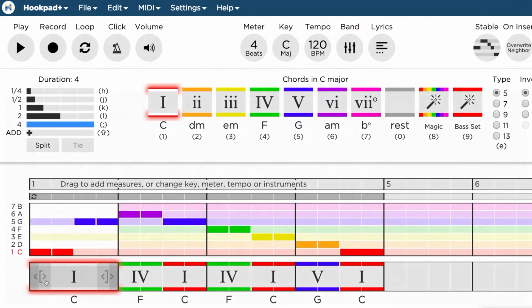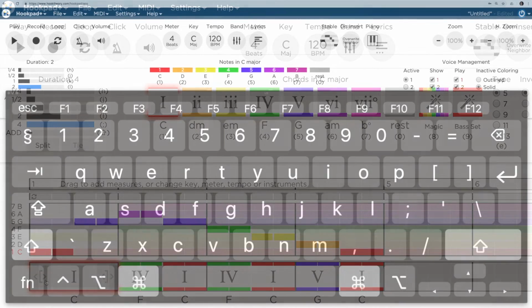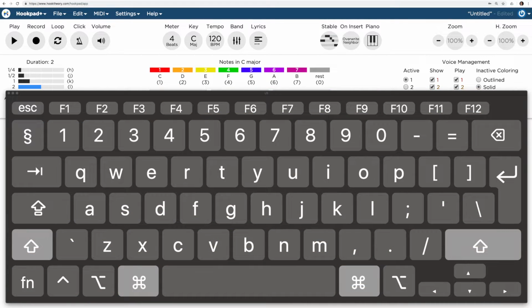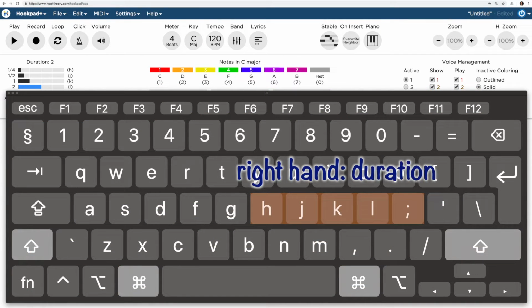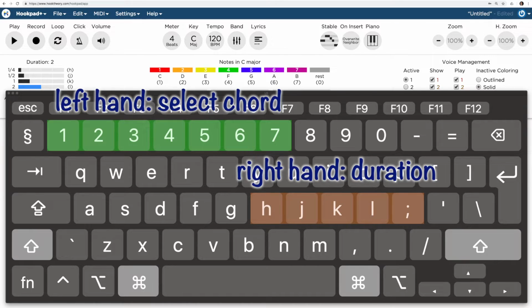Before we go on, let's take a short break to recall what we have learned so far. Type the hotkeys from H to semicolon with your right hand to select the duration of a chord, while the left hand stays on the numbers from 1 to 7 to select which chord is written. And to check if a chord fits to your melody, turn on the stable mode.